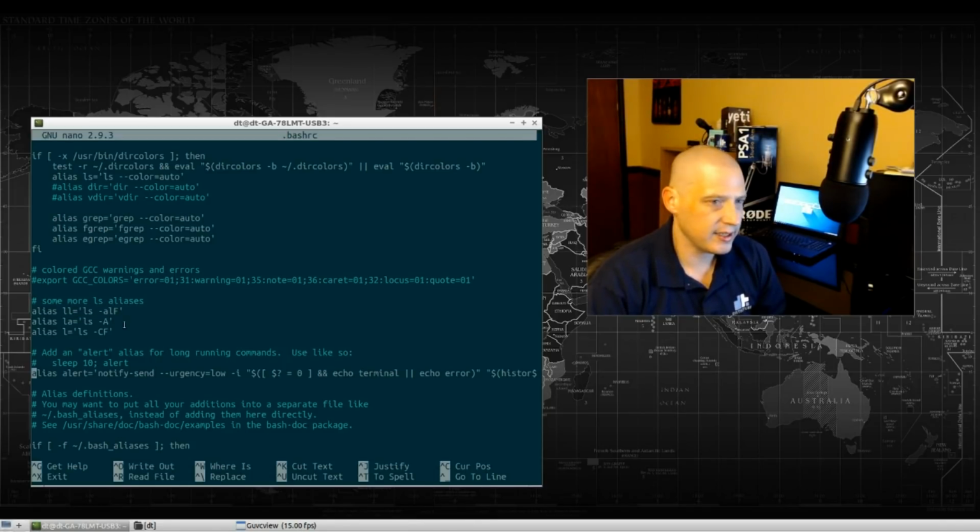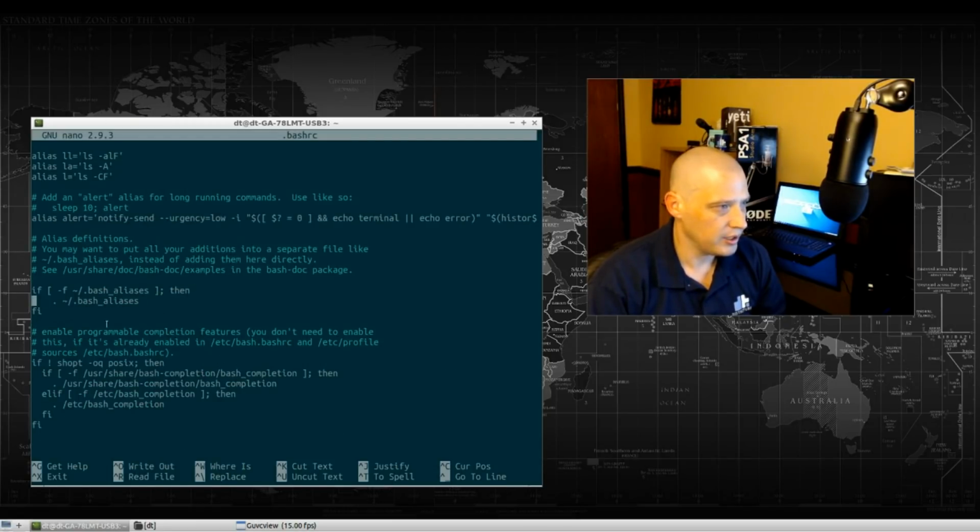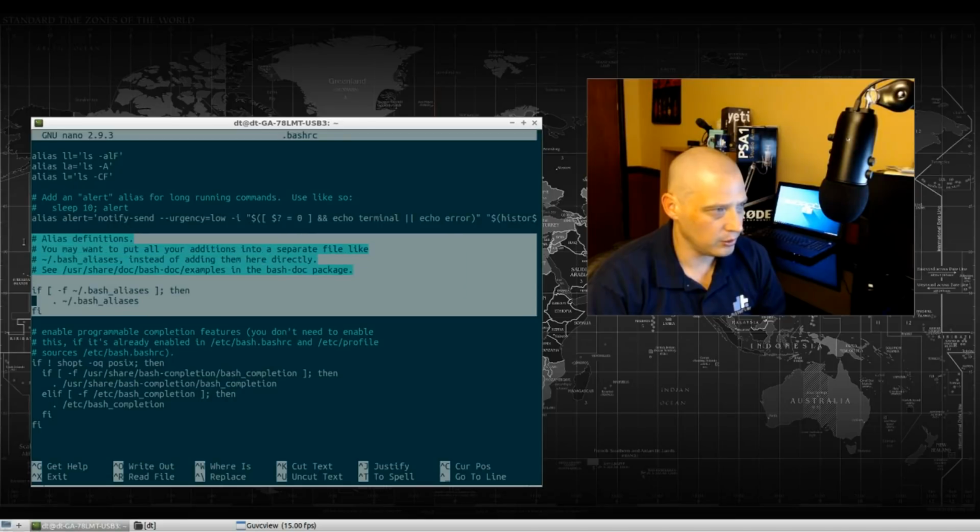But you really shouldn't add aliases to your bashrc file. If you read the bashrc file carefully, you will notice right here, alias definitions. You may want to put all your additions into a separate file, like .bash_aliases. It's basically telling you, you need to create a new file called .bash_aliases, and that's where you need to add all your custom aliases that you create yourself. So that's what we're going to do today.